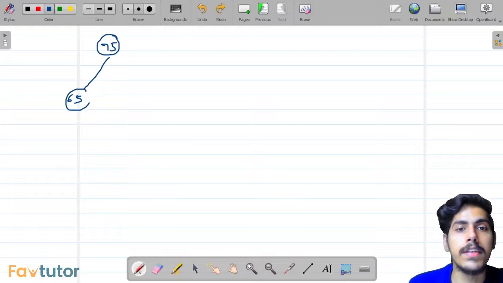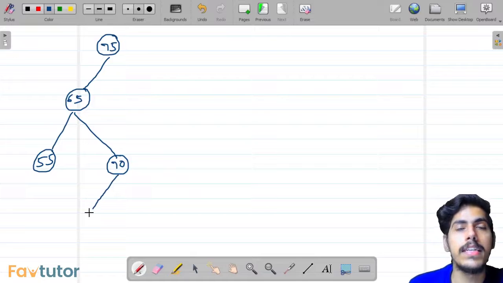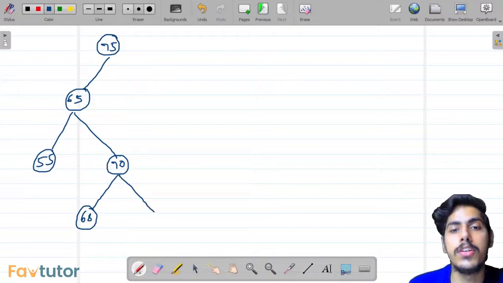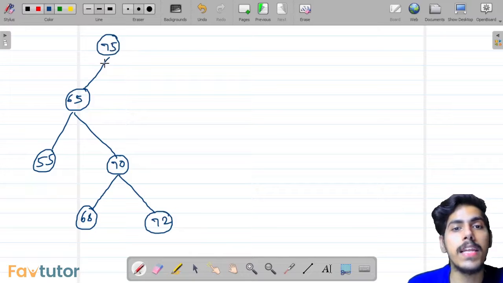Is 65. Now the left child of 65 is, let's say, 55, and the right child is node 70. Now for node 70, let us say the left child is node 68 and the right child is node 72. Okay, fine. Now for node 75, the left child was node 65. Let us say the right child is node 88.